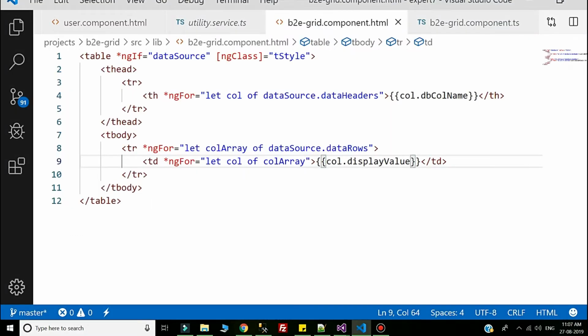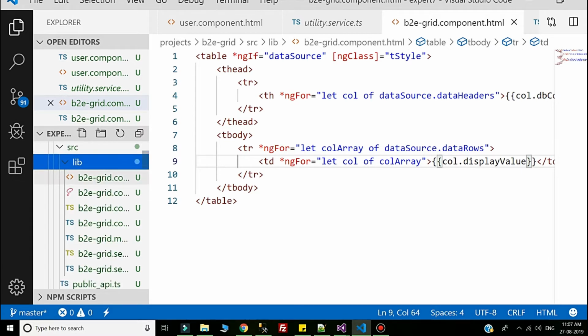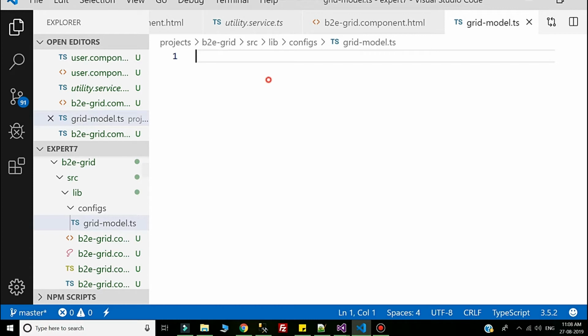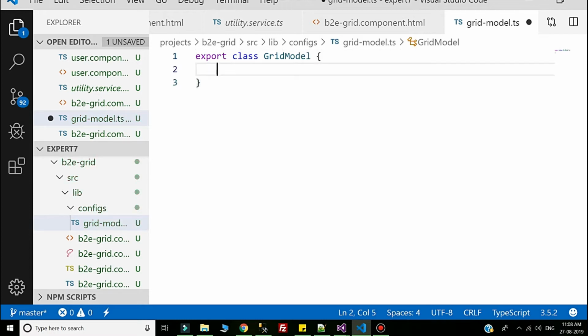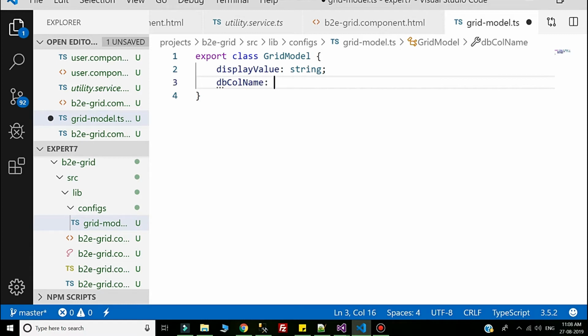Here I'm not hard-coding any DB response or server response based property. This grid will have one standard model, so that model I'm now going to create. Inside the library I will create one folder called configs. This configs folder will have grid-model.ts. Here I will write one class, GridModel class. This grid model will have two standard properties: displayValue, which would be a string, and dbColName, which would also be a string.